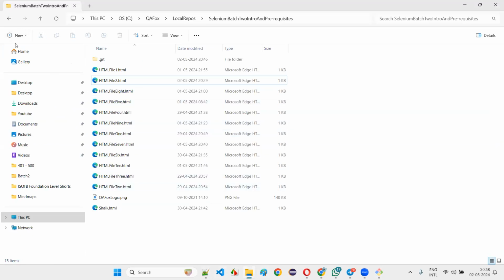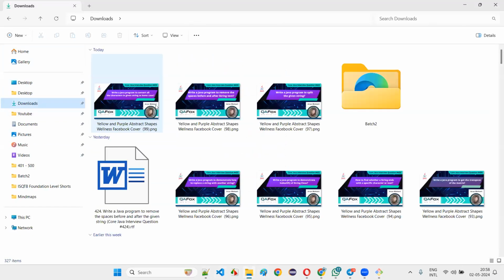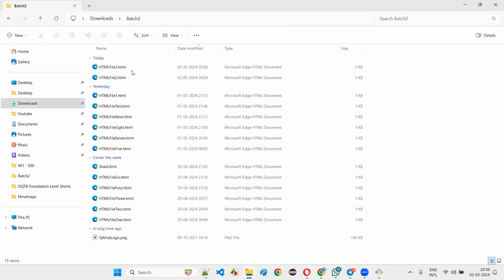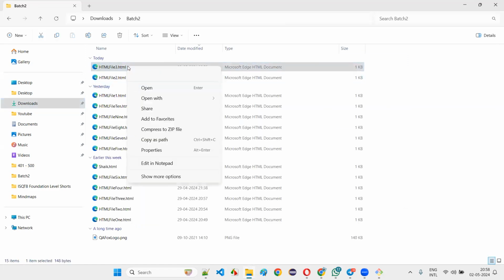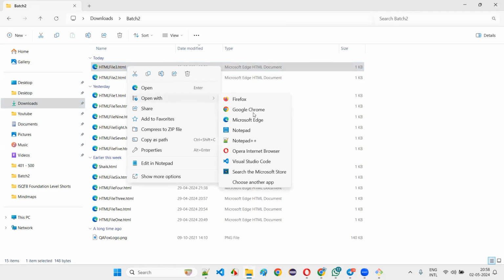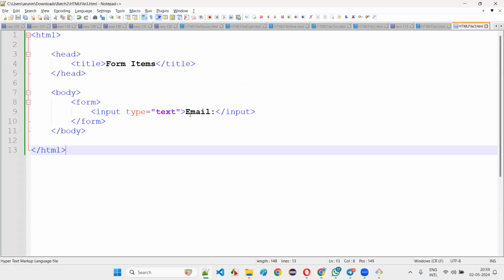This is a local repo. I'll go to the downloads, and in the downloads we have this batch 2, and here we have HTML file 3. Right click here and select open with Chrome browser or Edge browser. Anything is fine. You open that, you see. If I put email in between, it is coming here. This doesn't look good. For radio buttons it is okay, but if you give the labels like this, that's not a good thing. So it's better not to give email like this.